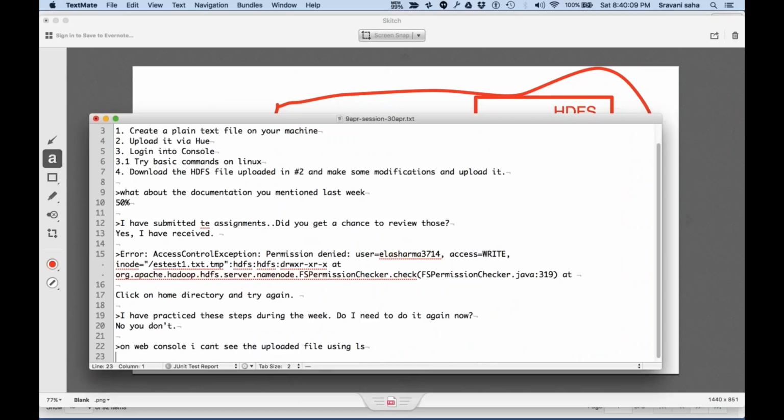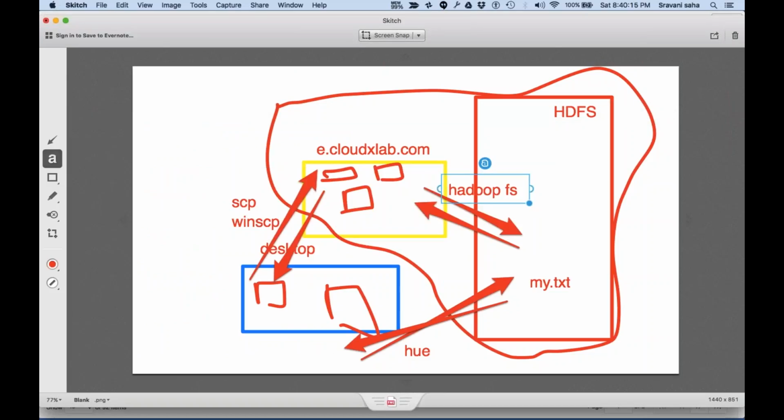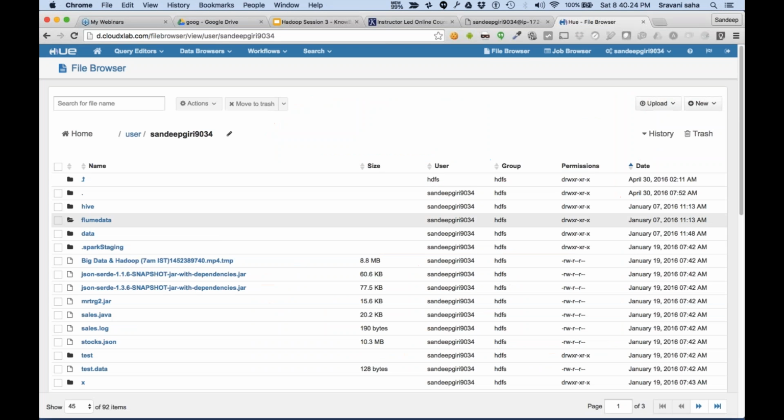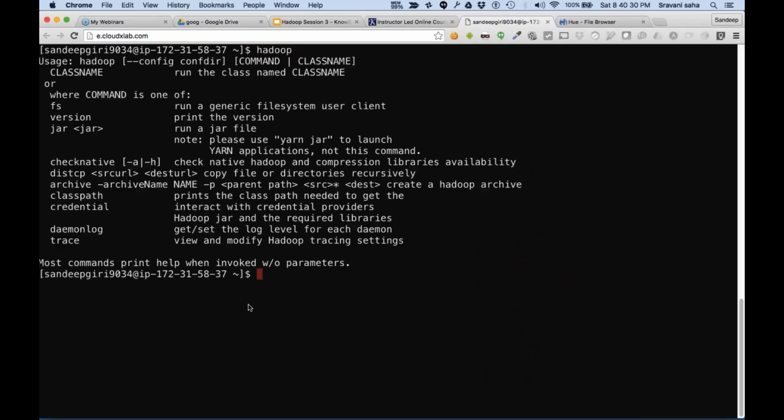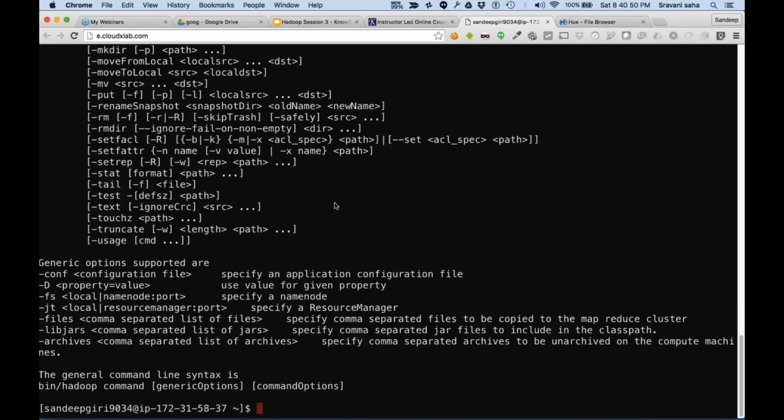So Ila and Spinny are saying that no files are listed on our console because we are here and our file is in HDFS. So we are going to talk to HDFS by way of Hadoop FS, and let's take a look at it. The first command you're going to use is Hadoop. Hadoop is the general single command which lets you interact with Hadoop MapReduce. It lets you interact with Hadoop file system. So you can say Hadoop FS to interact with file system.